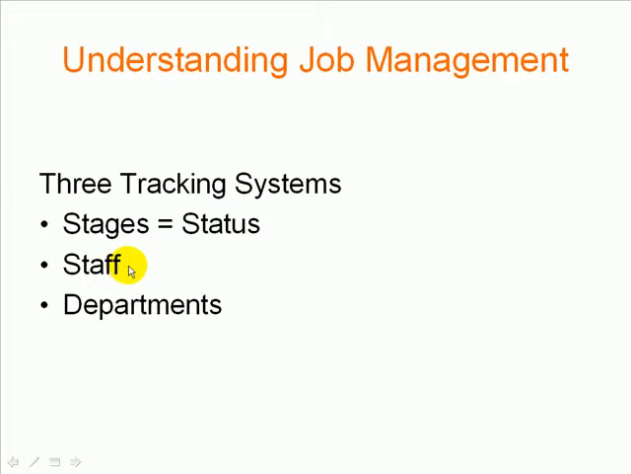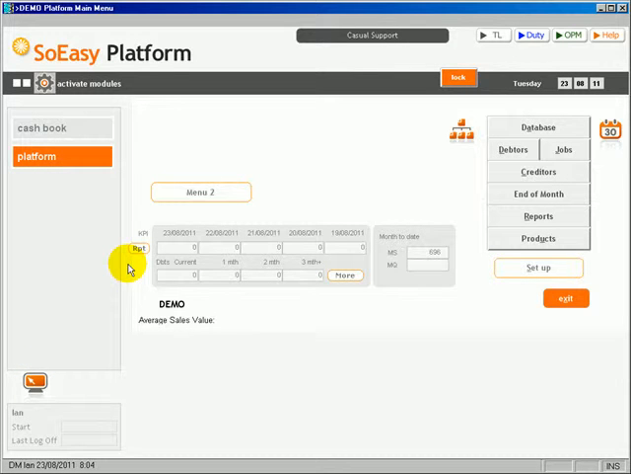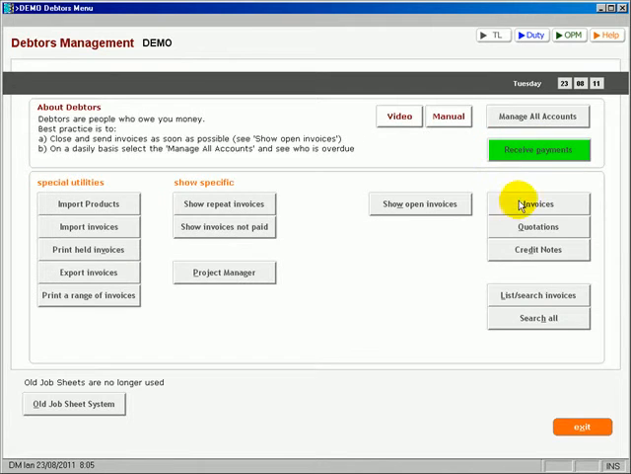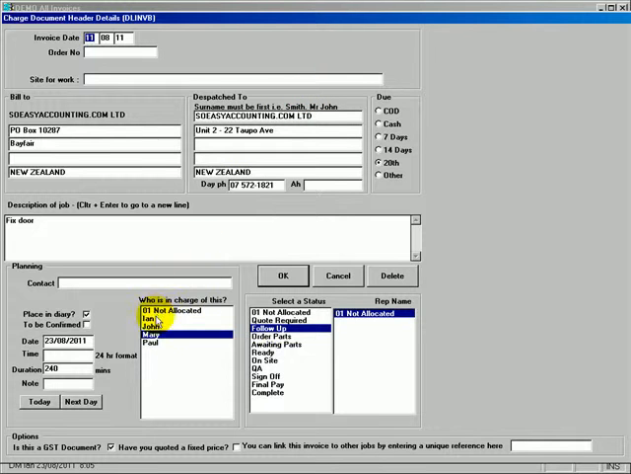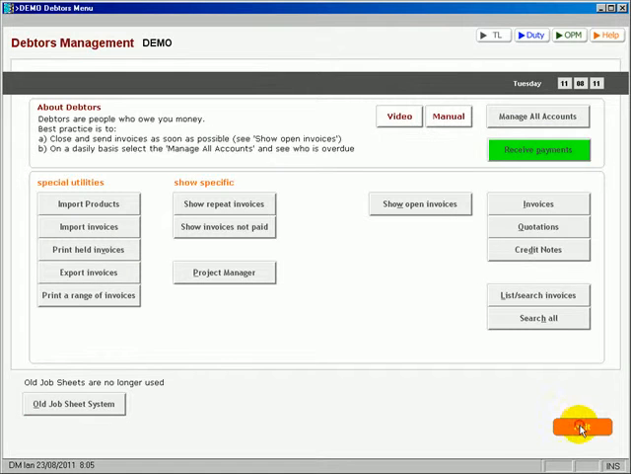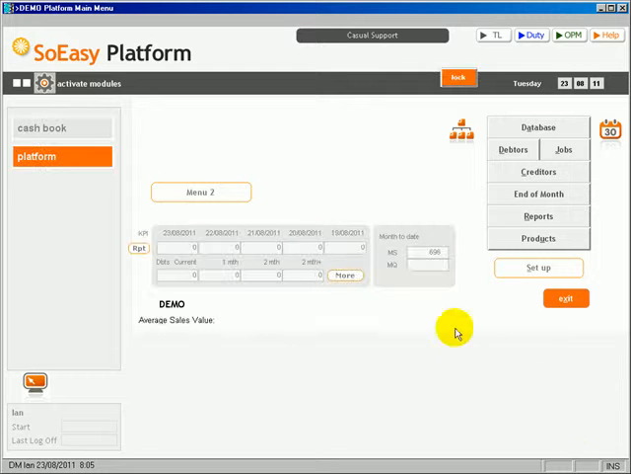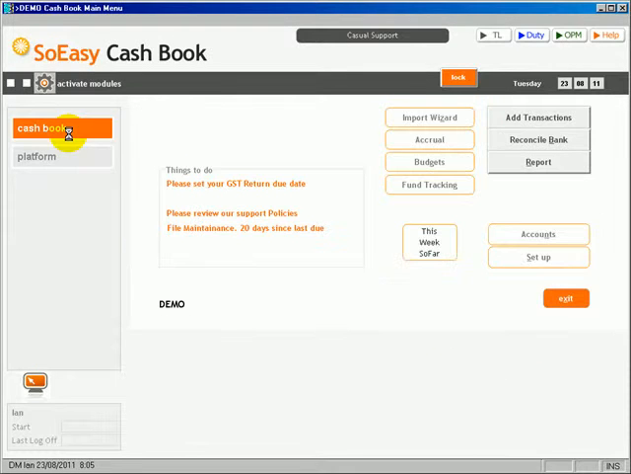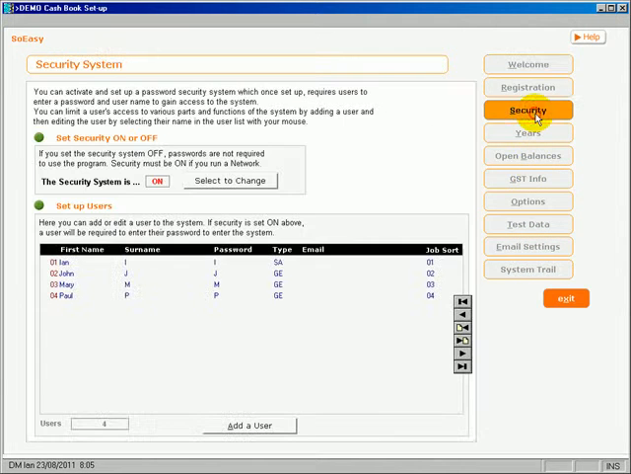Next area we need to look at is how to monitor staff. Debtors, invoices, clicking on there, I can choose who is in charge of this particular job. Now to set up the people's names in here, what you've got to do is basically come out of Platform, go to Cashbook, go to Setup, Security, and add a user into the security settings.